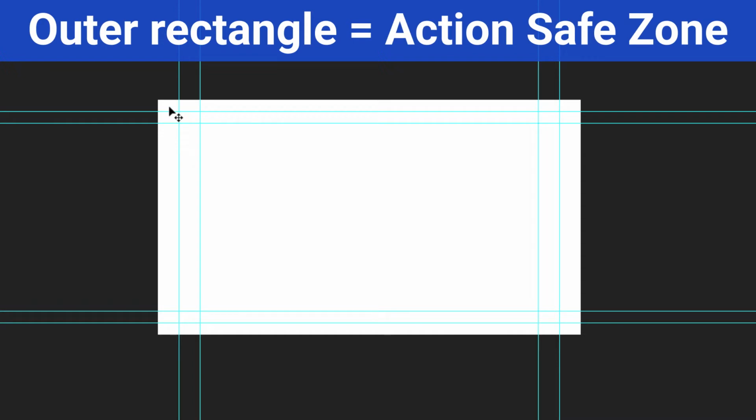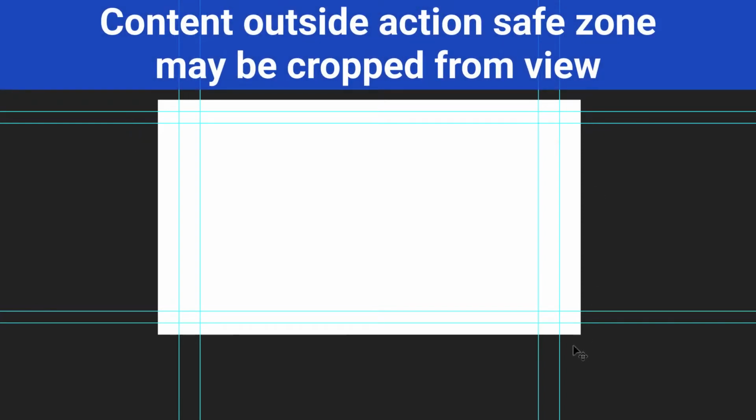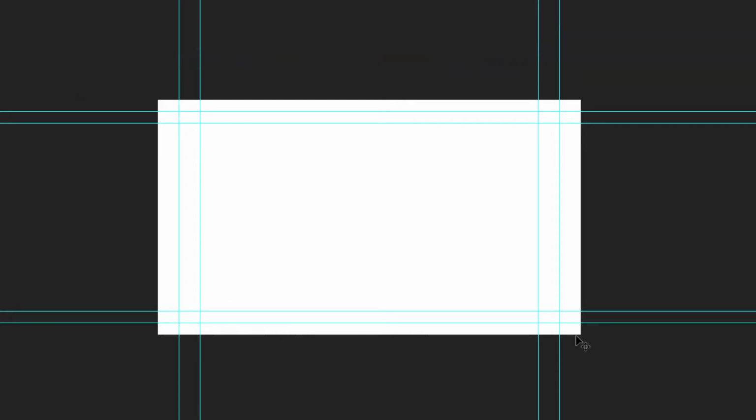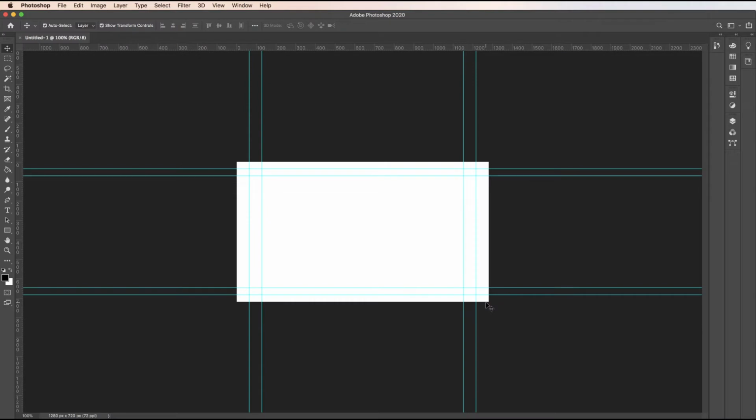And if there is some important element, visual, whether it be a still or it be action, you want to keep that element or elements or action within this zone. If you have content outside the outer rectangle, there's a possibility that that content will get cut off depending on the user's particular screen. All right, so we now have our document for the most part set up.